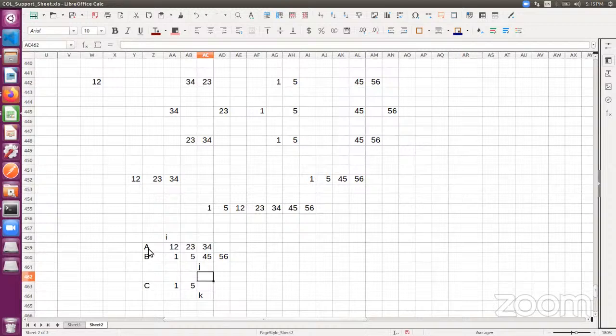Now again do the same process. Compare A of I and B of J. Comparing them, A of I is smaller than B of J. So you have to take A of I and put it in C of K. Increment K. And now we have taken the element from A, so you have to increment I.